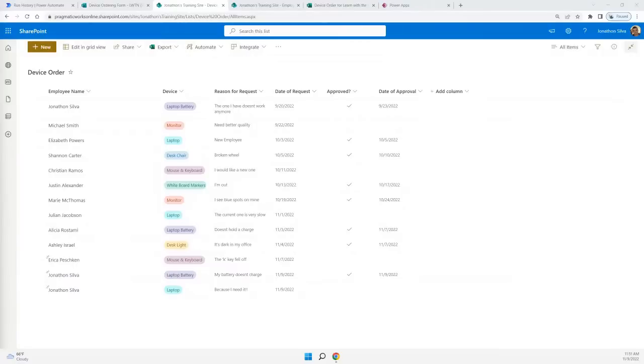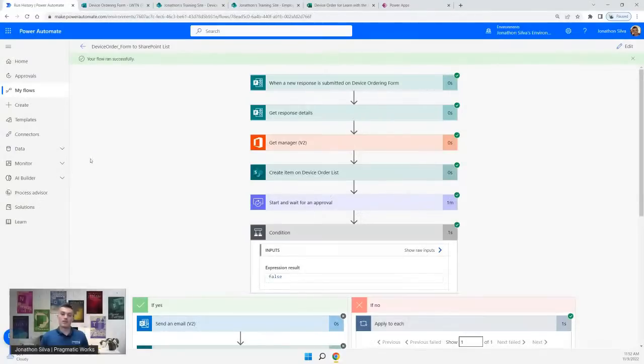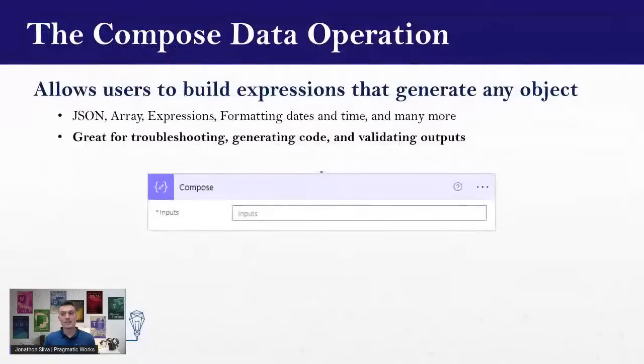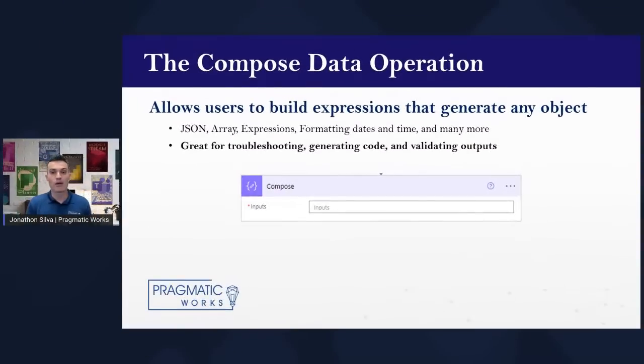Okay, so there's approvals. The next thing I want to show you is one of the actions that I use more than a lot of others. It's on a daily basis. I use this action all the time, and that is the compose data operation. Okay, the compose action, it's a data operation, is something that's great here inside of Power Automate that lets us as a user build expressions that can generate an object like a JSON. We can generate an array.